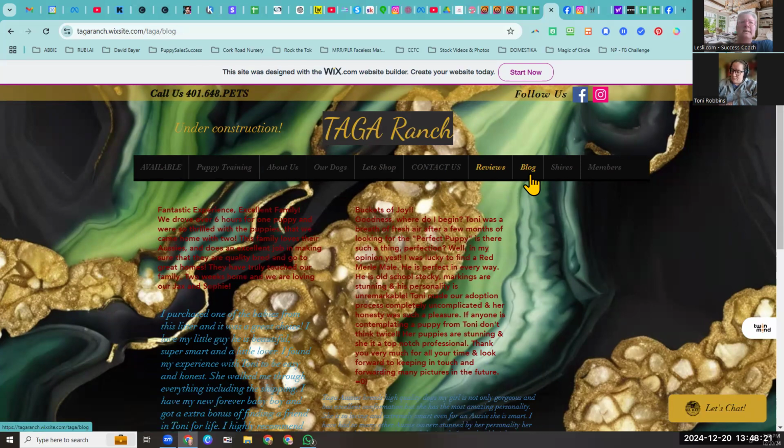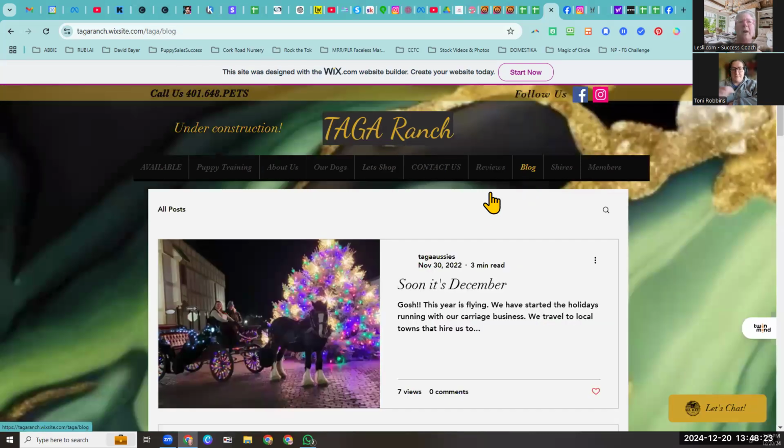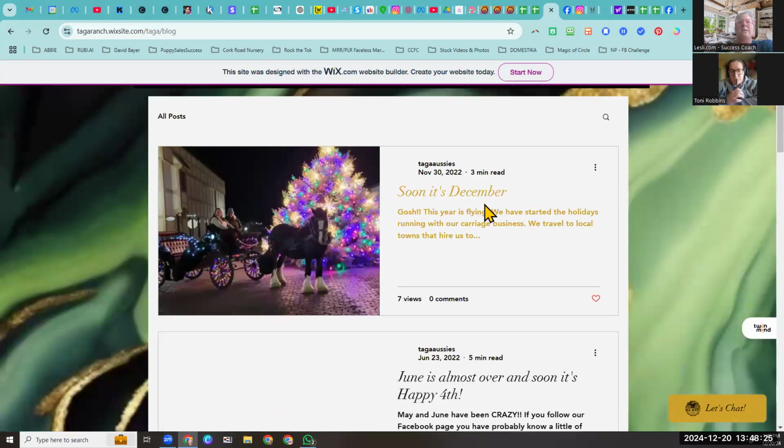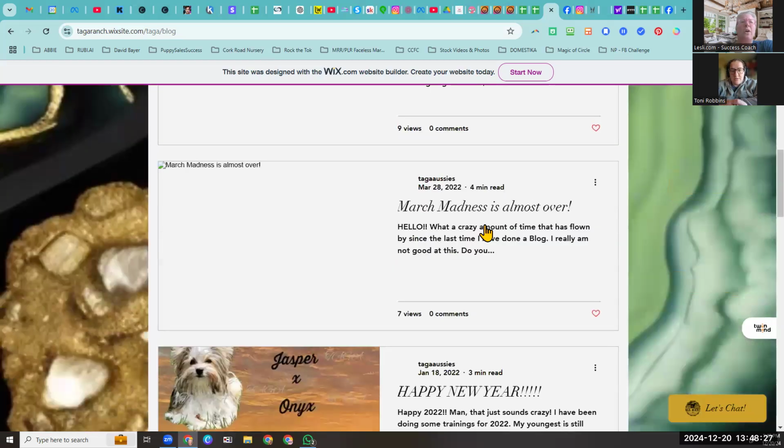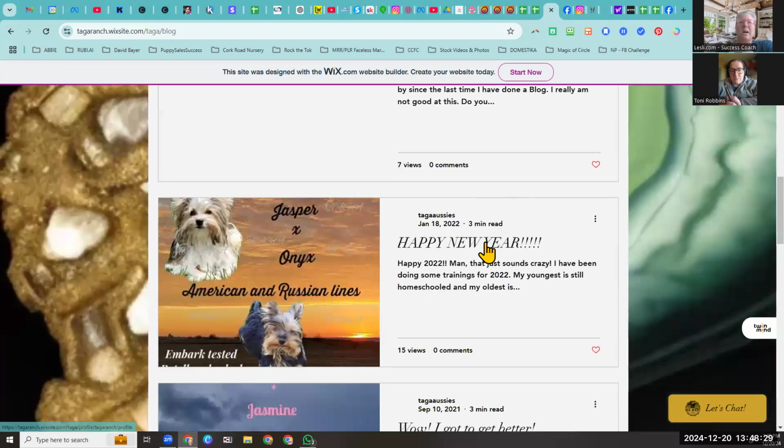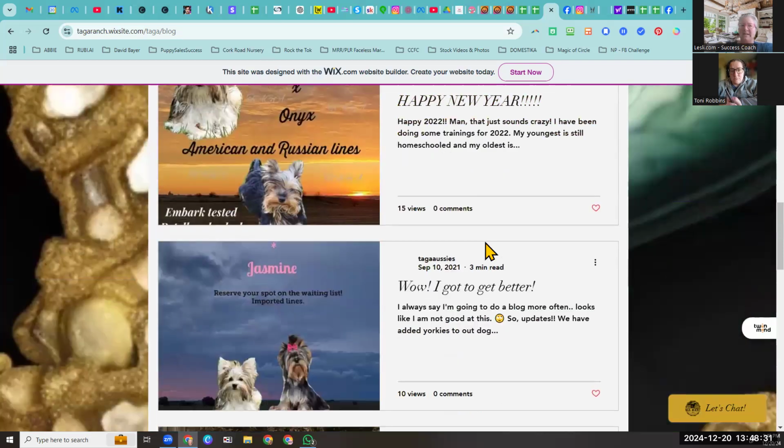And the blog, this is mainly where your SEO is going to come from. So this is where you want to be creating your articles based on keywords. When we did the keyword research and found the keywords that people are typing into the computer to find puppies to buy, those are the words that we're going to use to write articles about.